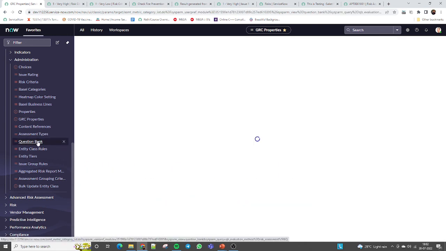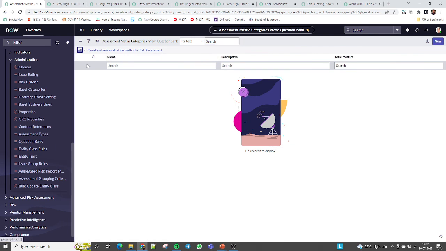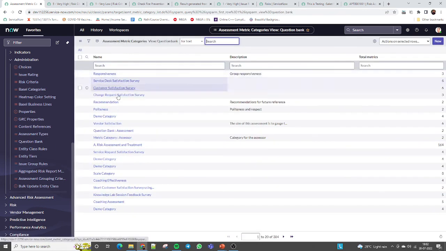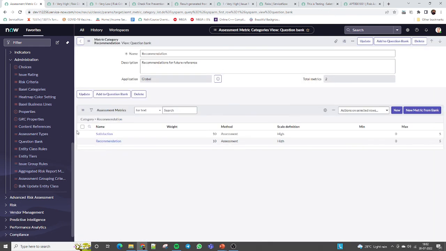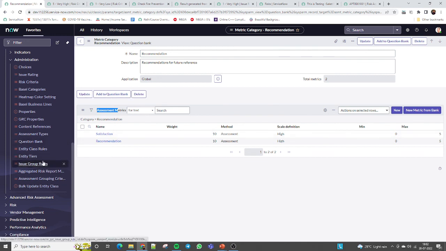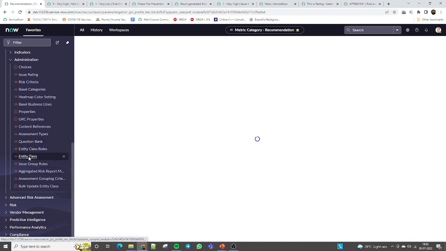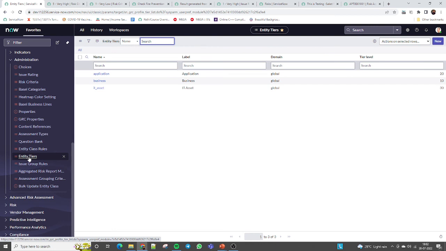We have a question bank. We can manage the questions. Let's say we have a few questions available, like in the recommendation reference, so we can add a satisfactory recommendation and assessment matrices. We have entity types. We can define these as a tier 1 entity, tier 2 entity.